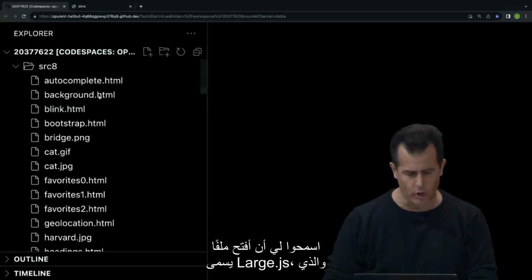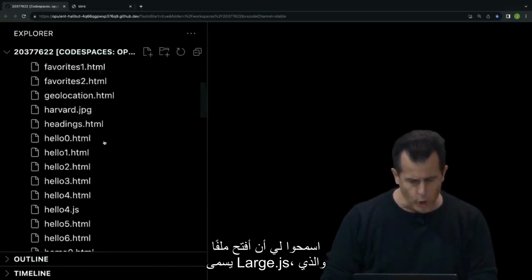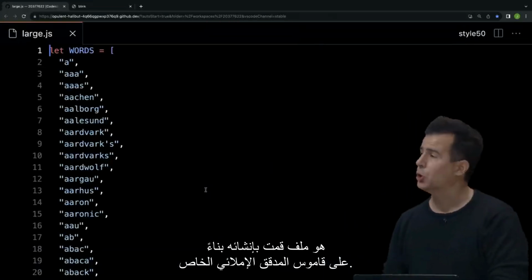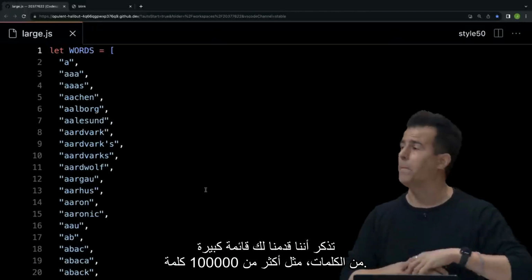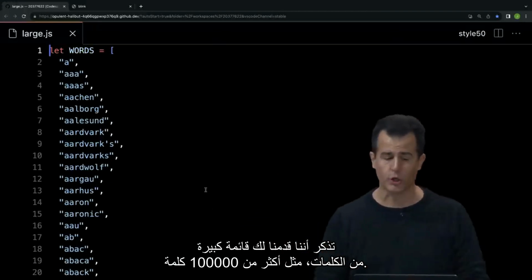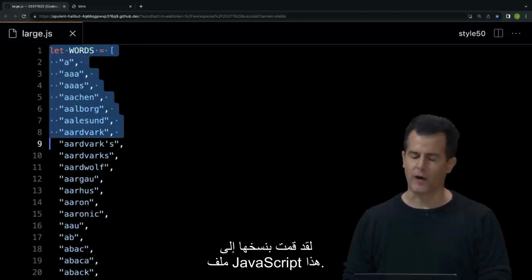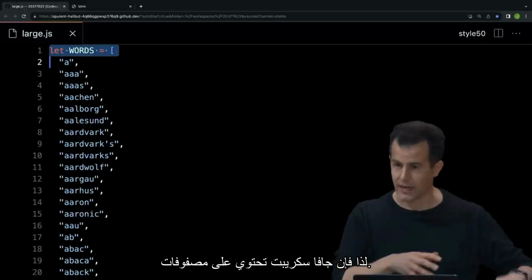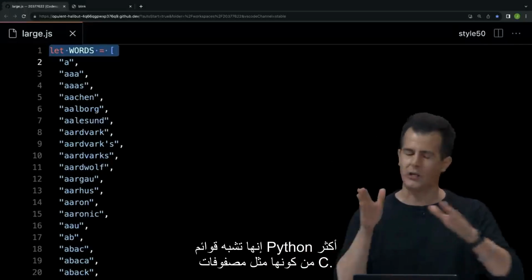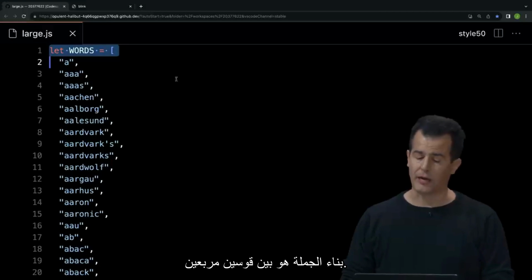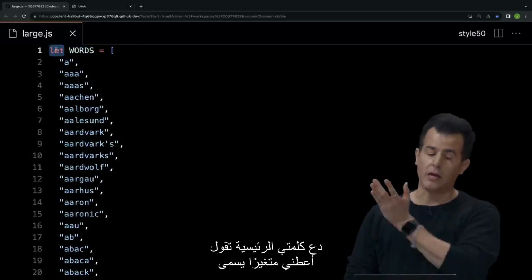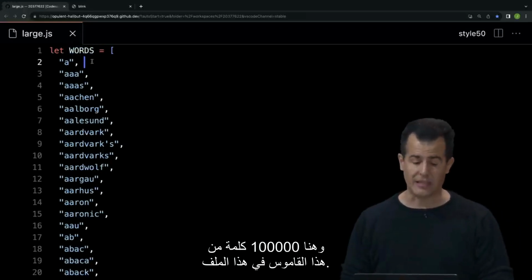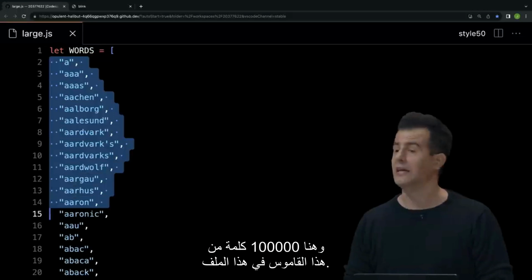Let me open up a file called large.js, which is a file that I made based on Speller's own dictionary. Recall that we gave you a big list of words, like 100,000 plus words. I copied those into this JavaScript file, but I formatted them in what's called a JavaScript array. So JavaScript has arrays. They're more like Python lists than they are like C arrays. The syntax is square brackets. let is my keyword to say, give me a variable called WORDS, which is all caps because I'm going to use it globally. And here is 100,000 words from that dictionary in this file.